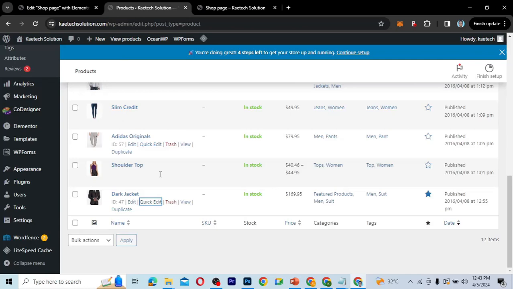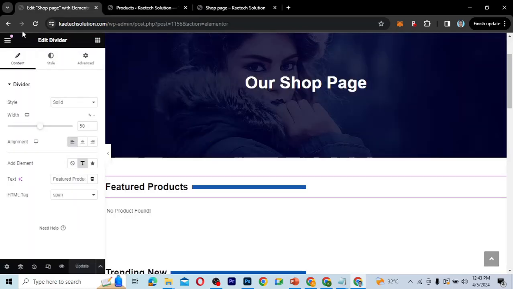Alright, so now that I have done all that, I can go over here and refresh this page, because I want what I'm doing to reflect over here. So I'll refresh the page. Let's wait for the page to refresh.